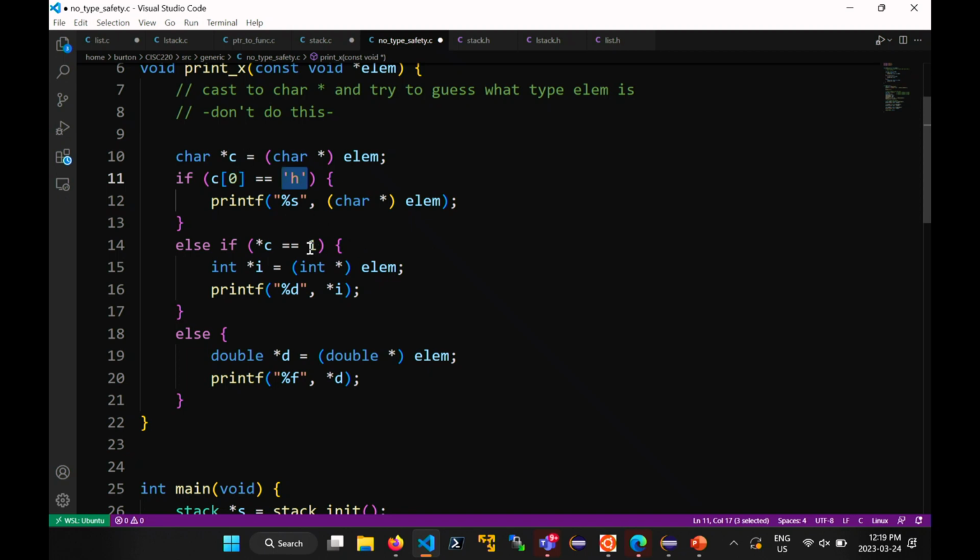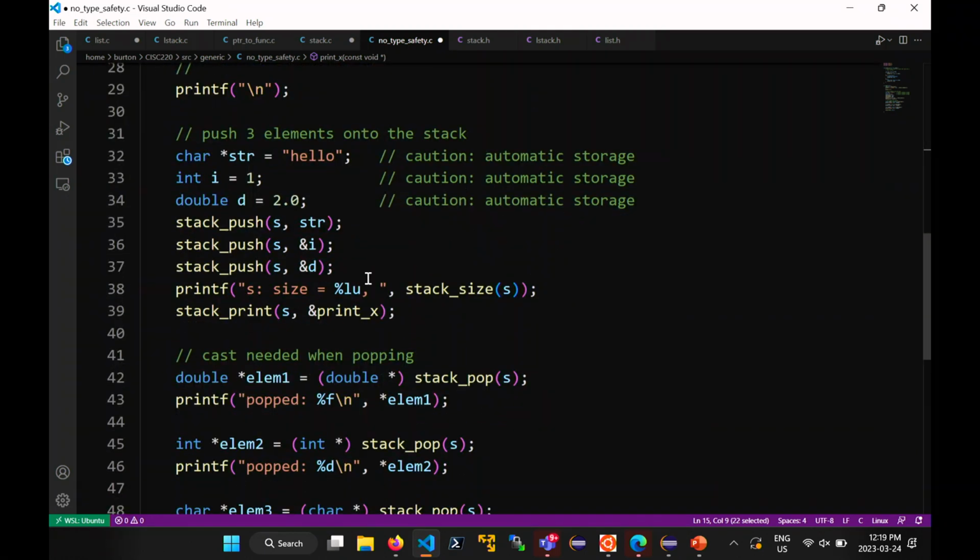If the value is 1, let's assume that it's an int. So cast it to an int, and print it as an int. If it's not equal to 1, it's going to try to cast it to a double and print its value out here. If you run this little program, it does in fact print 2.0000001 and hello, right?